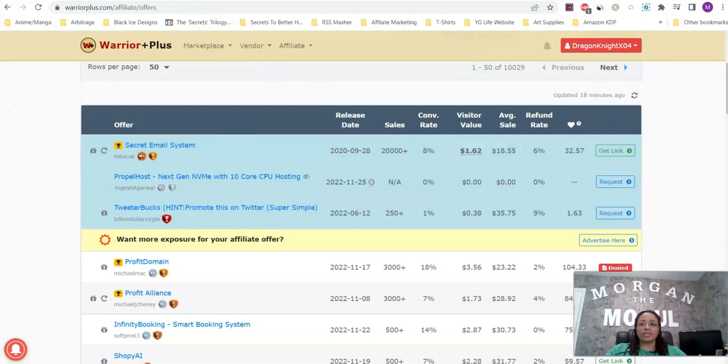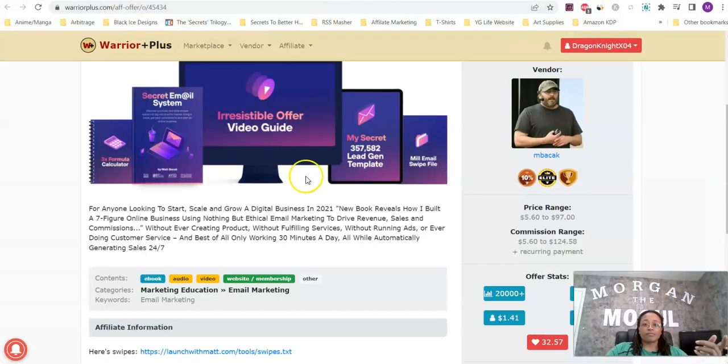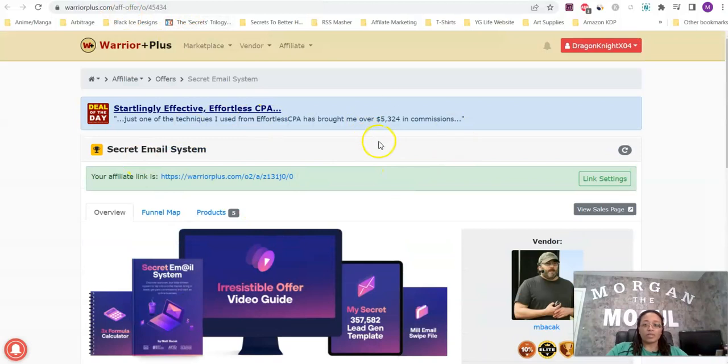So the first thing that we're going to do is, I like to keep myself super organized. I don't know if that's your thing, but I have folders and folders and folders, just so that, again, I can keep everything organized. So we're going to start off with the secret email system. Okay. So that's what it is.